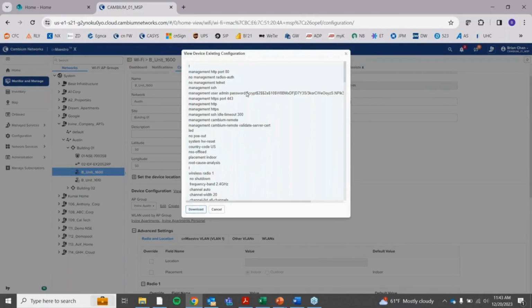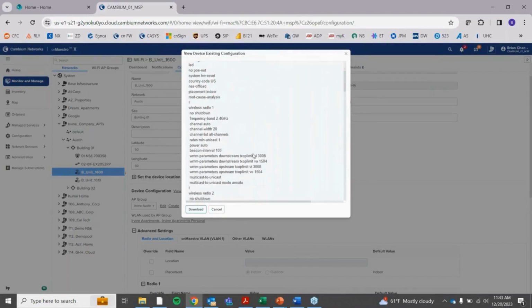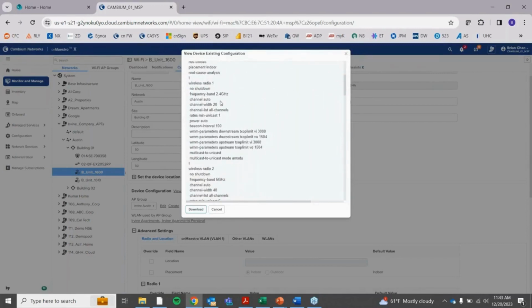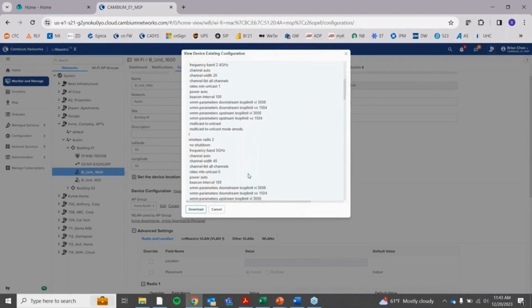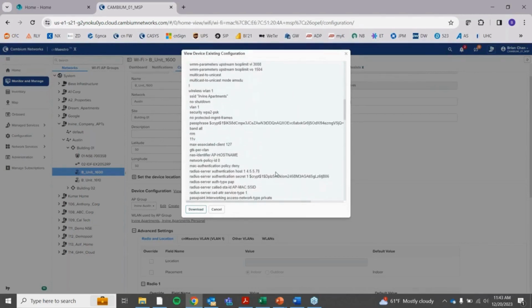So the very top of the configuration is basically just the management settings. And then you also have the RF settings for your radios. Radio 1 is the 2.4 radio, radio 2 is the 5 gig radio in this example here. And then as we scroll down, we get into the good stuff.